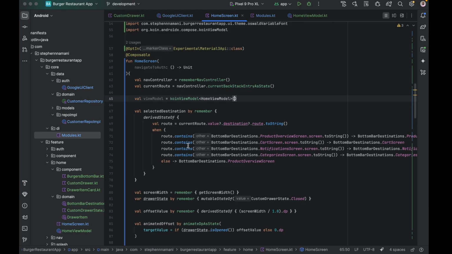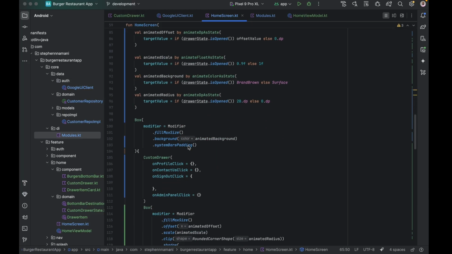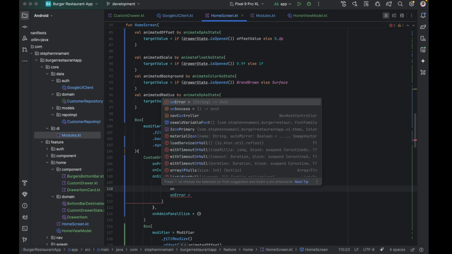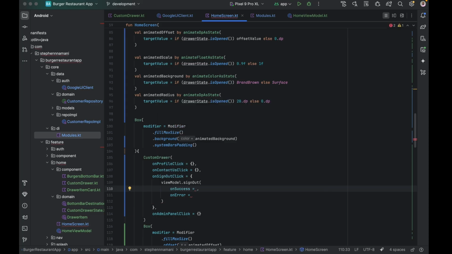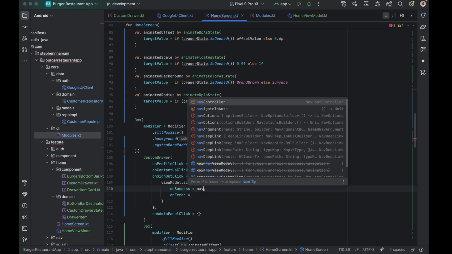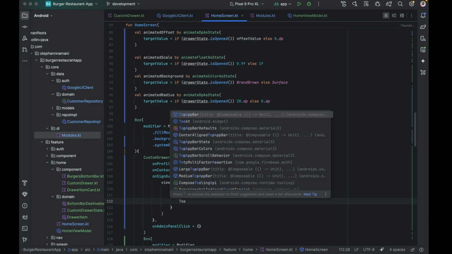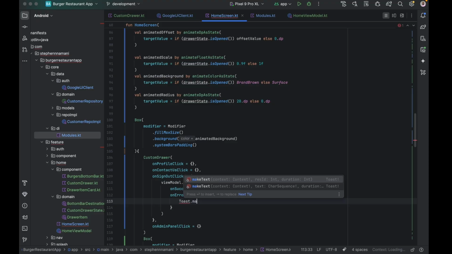Go back to our home screen, and now we can rightfully process that and call this in viewModel.signOut and implement all the remaining members, which is onSuccess. No, onSuccess comes first because we want it to be successful at first, even though that's not the case most of the time. So then onError, we can just return a toast message to tell them that something went wrong.